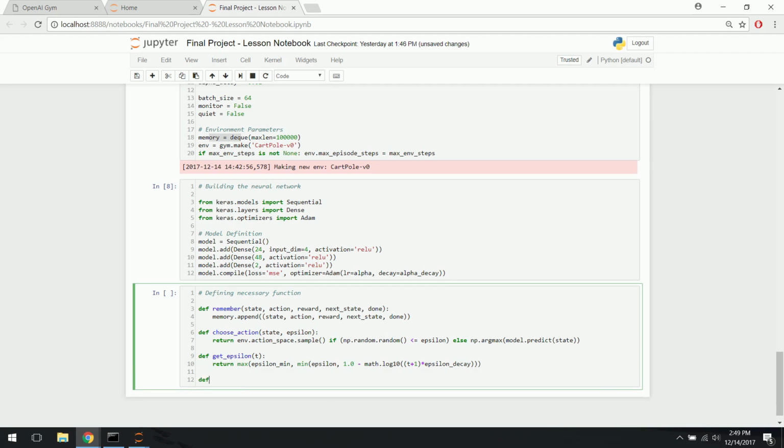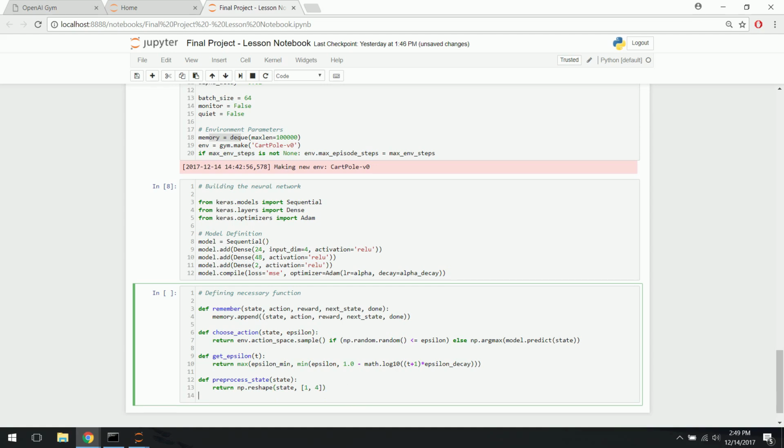We're going to have a preprocess state, and this is simply to make sure that it is in the right input format. So we are going to return the NumPy reshape of the state and simply transpose it into a column here. So 1 row, 4 columns, and that should be good to go. Alright, finally, last one is we have the replay.